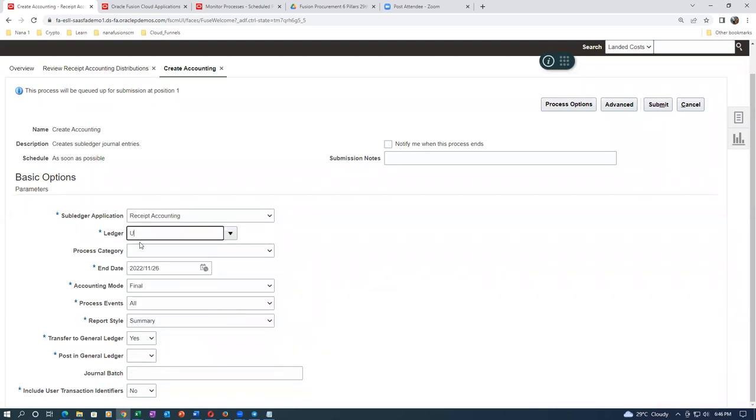Ledger is US primary ledger. So everything is okay. There's a summary and the detail. I'm now posting it to GL also, because Vision is fully set, so we can very well do it now. I'm not pushing it to be here. So receipt accounting is the one.